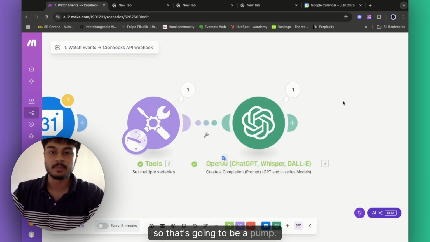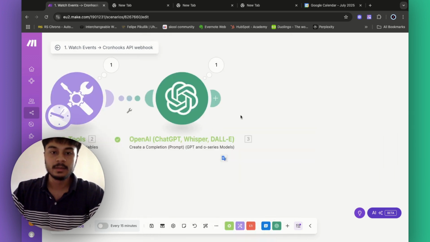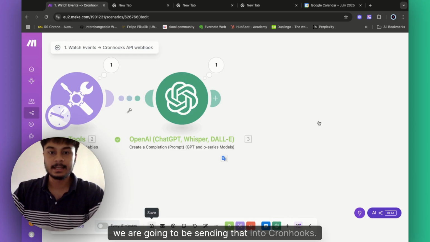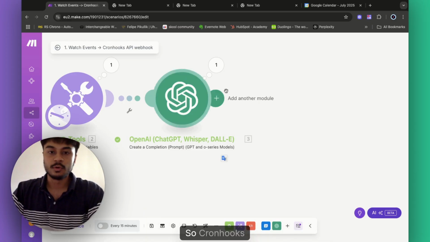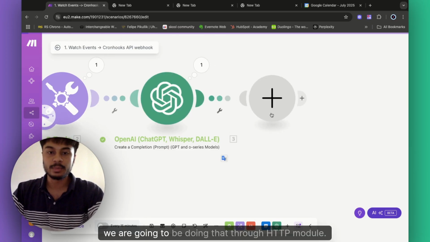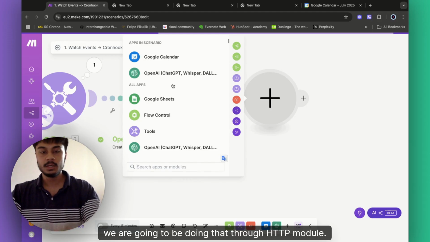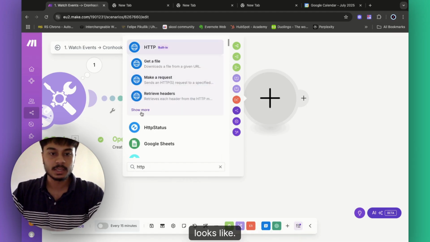So that's going to be the prompt. Now after doing that, we are going to be sending that into Chronux. We are going to be doing that through the HTTP module. I'll show you what Chronux looks like.